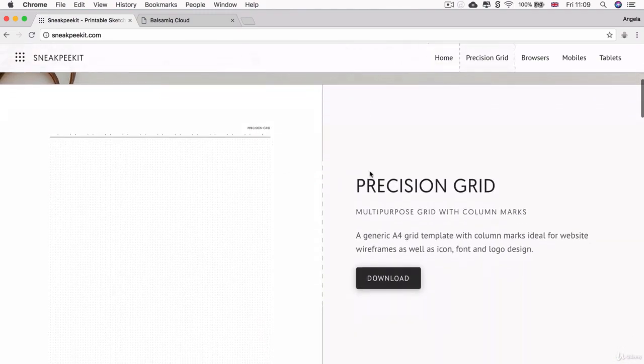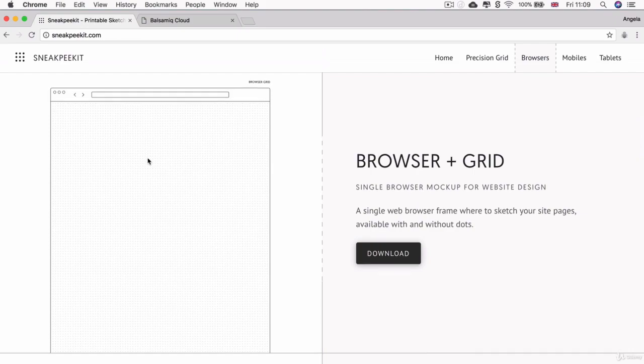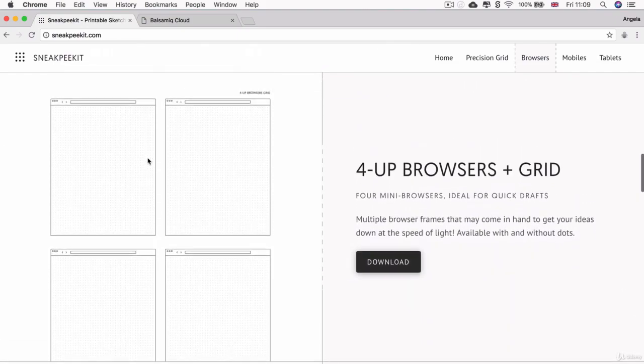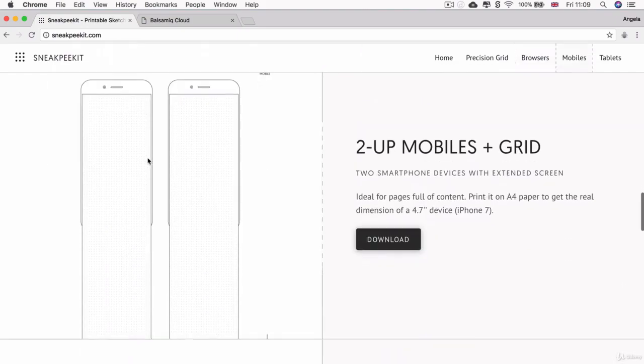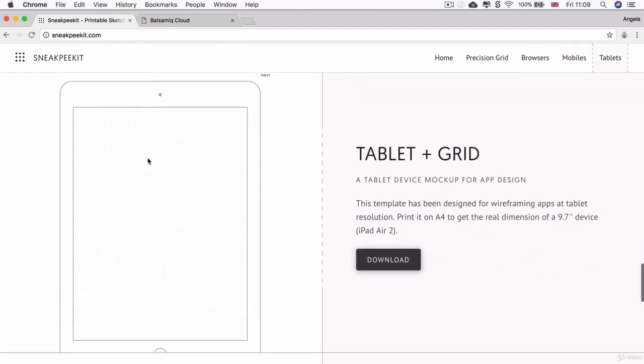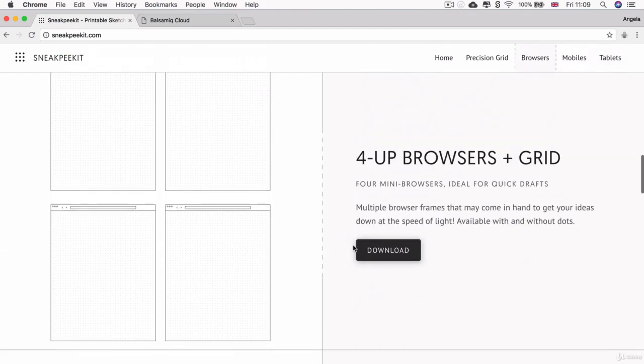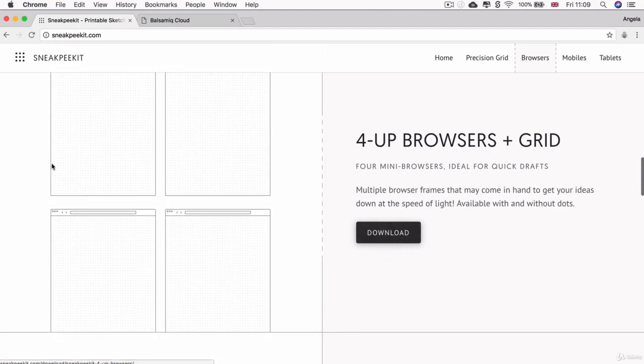Now, if you want, there's a website called Sneak Peek It, and they have these beautiful templates that you can download and print out for browsers or for mobile or for tablets. And you can start drawing on these printouts in order to wireframe your website. And they're free to download. And once you click on download, you get a zip file which you can open up and print out and start wireframing.